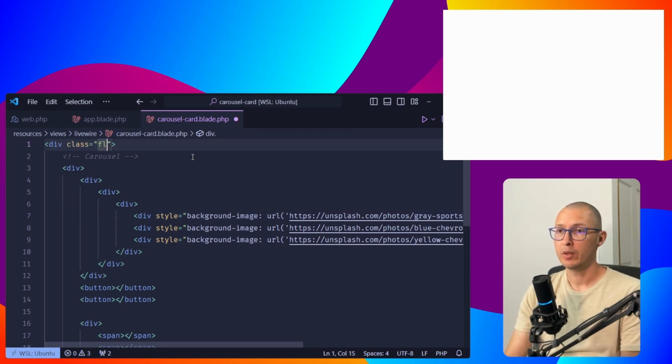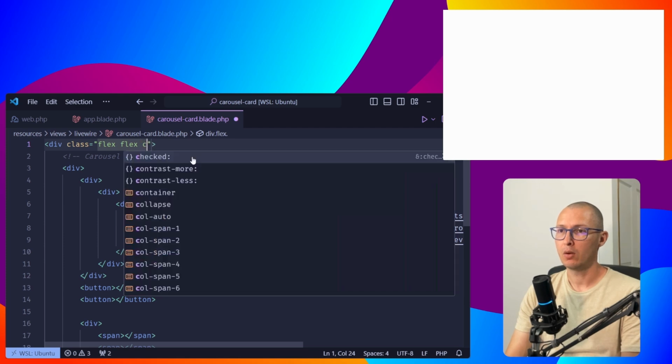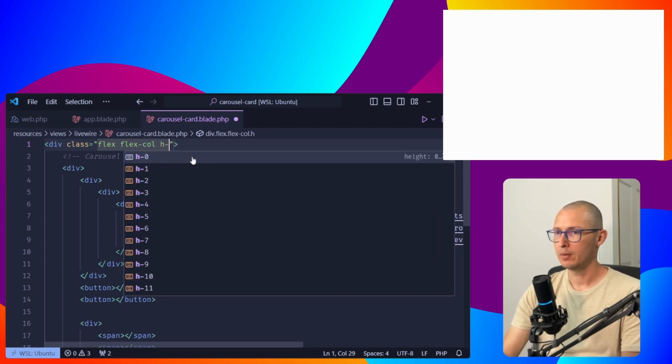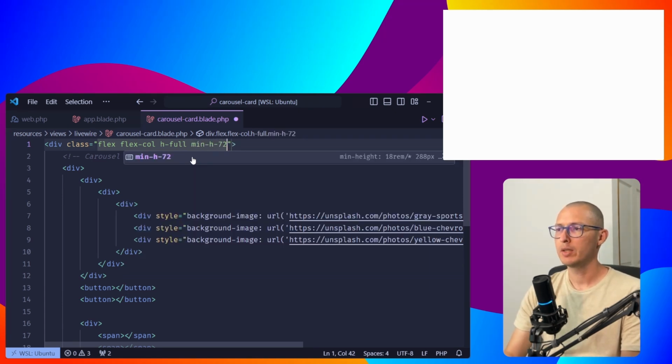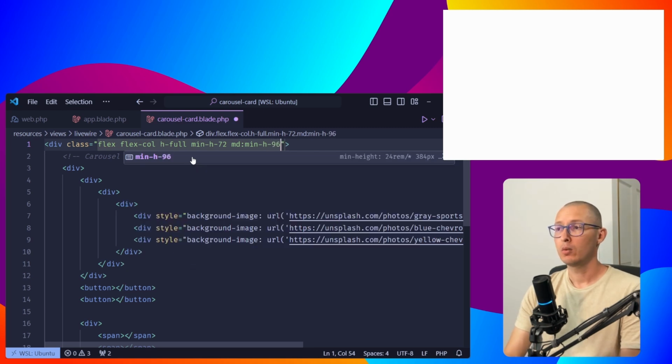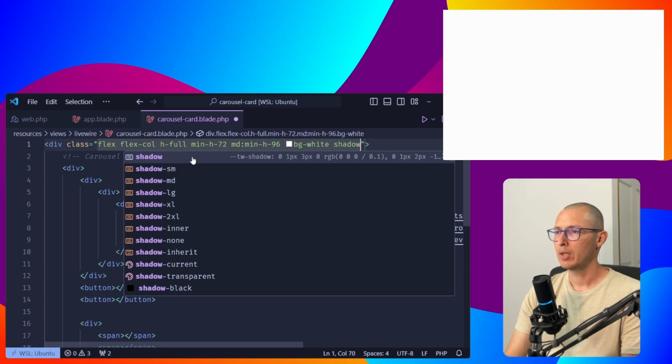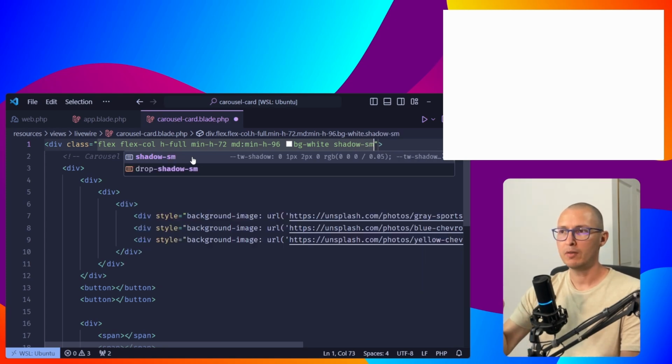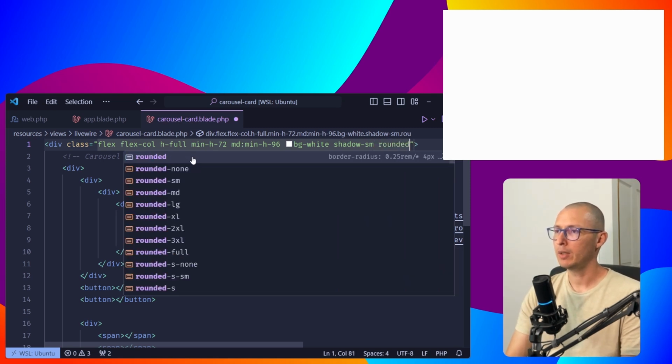So for this, we are going to use flex col. Let's give it a full height with h-full, and let's give it a minimum height of 72, which is around 288 pixels. Now for mid-size screens, let's give it a minimum height of 96, which is 384 pixels. And now let's use bg-white for a white background, and then shadow-sm, so it has a bit of a shadow and pops out a bit from the page. Let's also make it rounded with rounded-xl.